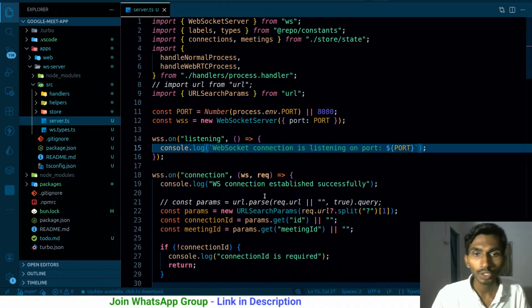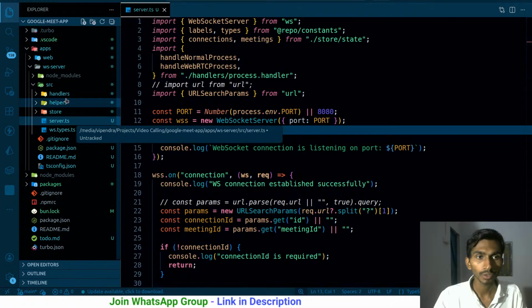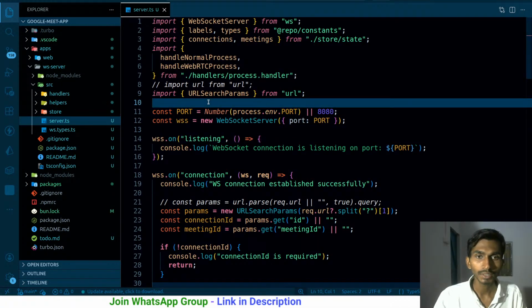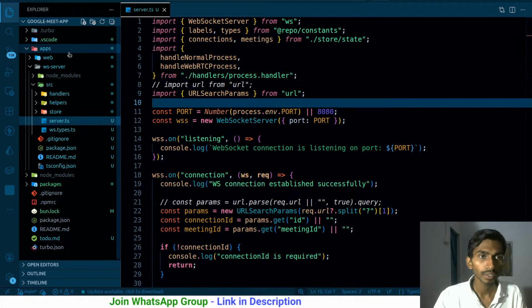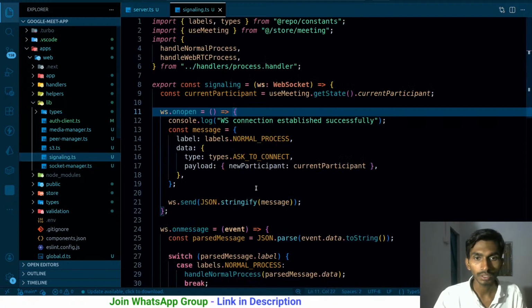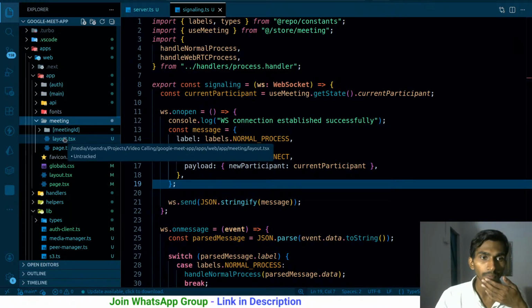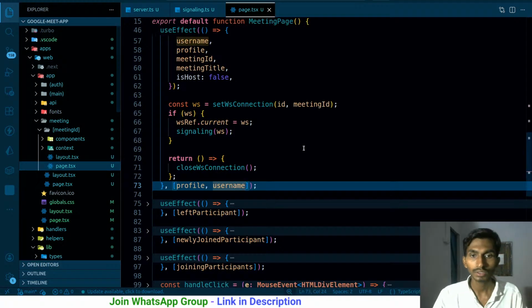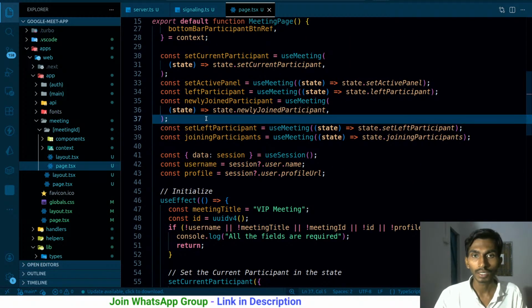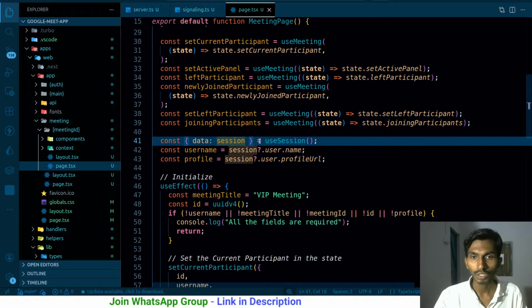Because at the end of the day, what I'm getting here is a session, whenever I'm trying to connect to the WebSocket server from the client side. If I go inside the web app, inside lib and signaling.ts, or even before that, where I'm trying to connect inside the meeting, meeting id and page.tsx. Over here I'm trying to connect, and I'm using useSession. From useSession I'm getting some data, so let me see what all I'm going to get here.